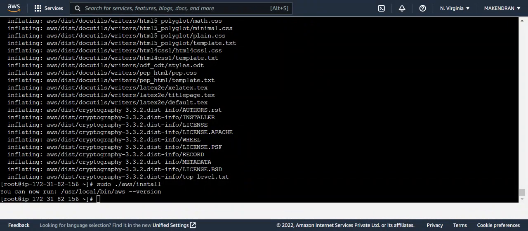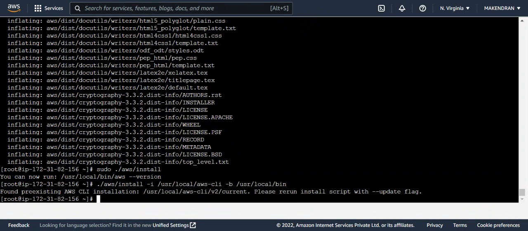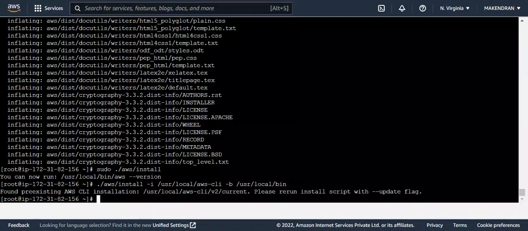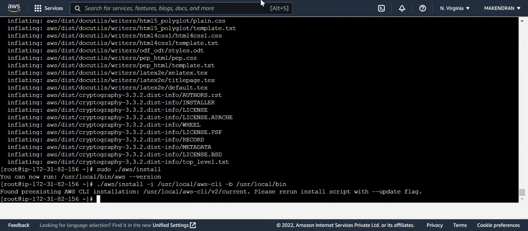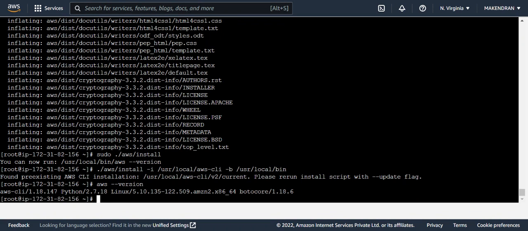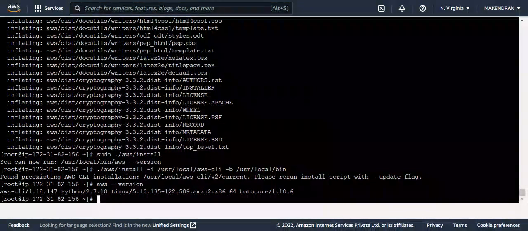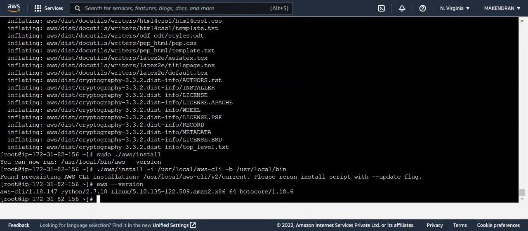before that, we need to change the default path so that we can run the AWS command in a different path also. So it already exists in the exact path. So we will run the command called aws --version to check the version of AWS CLI. So it got installed with version 1.18.147.